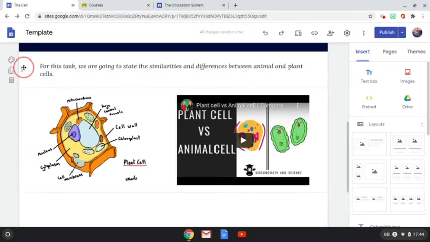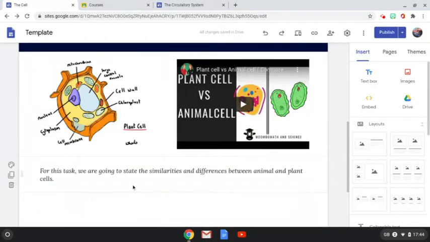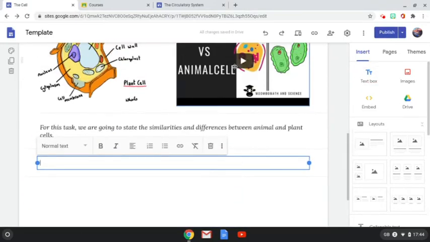Again, just go up here, drag the entire thing. It goes underneath like that. Okay. I'm going to insert another text box, and it's just going to go down at the bottom. So every time you insert something, it always goes down underneath. I'm going to say, watch the video clips, and complete the Venn diagram below.